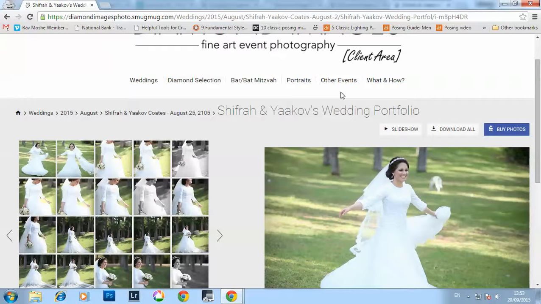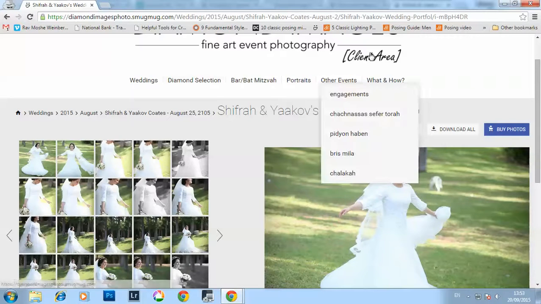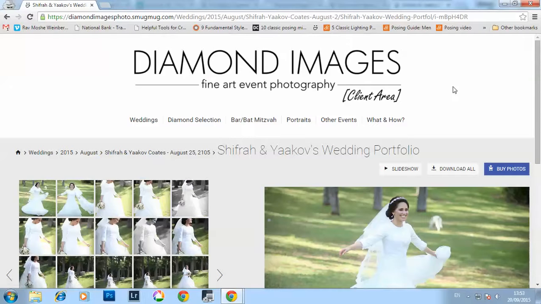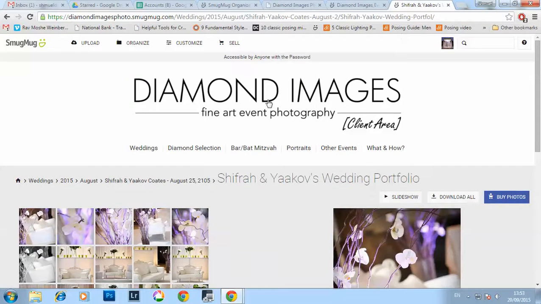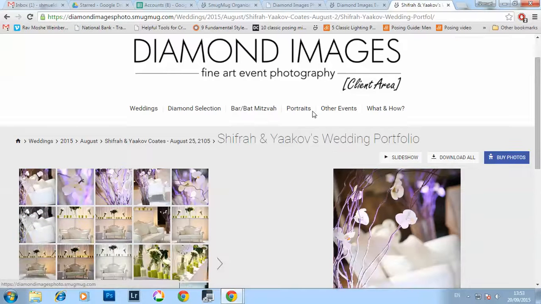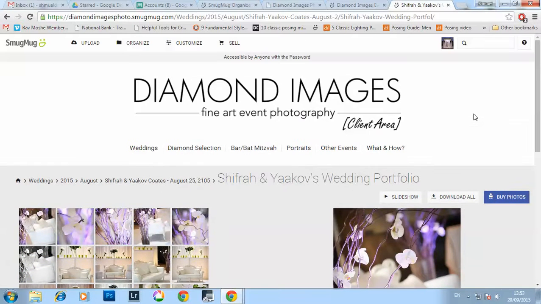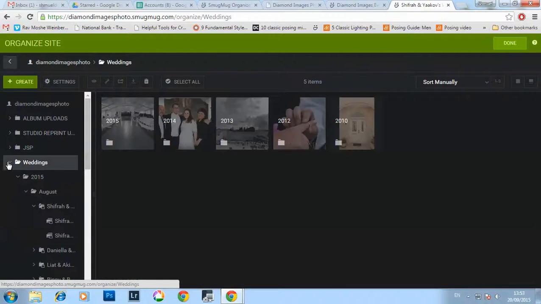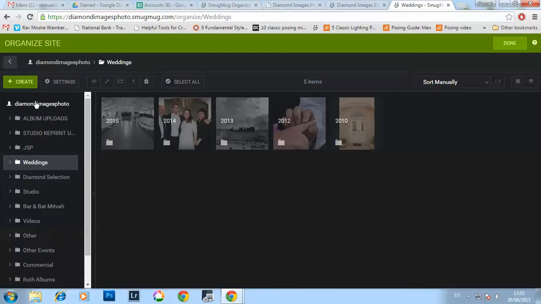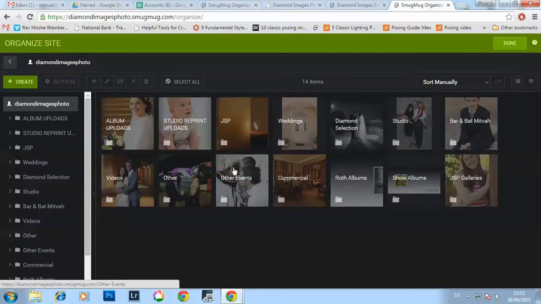We'll get into it. Okay, receiving client image selections. This is also just so cool. One second, going to the back end again. We're back in my Diamond Images client area. I'm logged in. As you see, it says upload, organize, customize, sell. That means I'm in the back end. If I go into organize, this is the back end of my Smugmug.